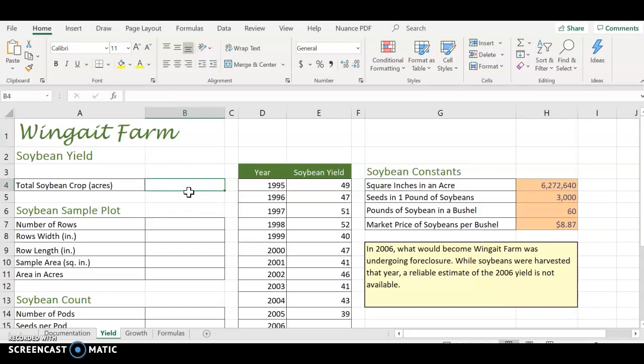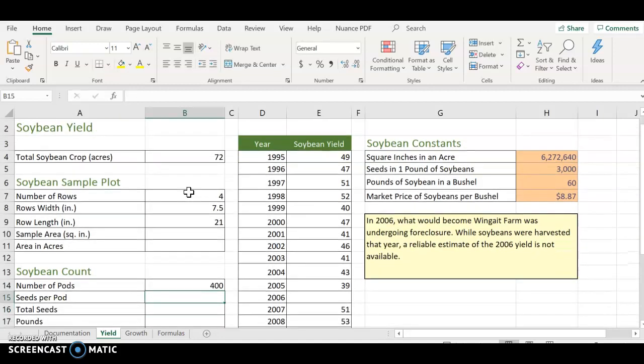So the first one is you need 72 acres. Put that in. It's fairly easy. It's all input right now. The next one is the number of rows, which will be 4. The row width will be 7.5. And then the row length will be 21. And then the next thing we do is the number of pods. That's item number 5. It'll be 400. And the next one is 2.5 for B15. So 2.5.